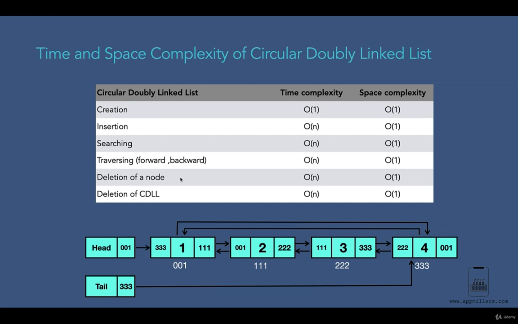The next operation is deletion of a node from CircularDoublyLinkedList. Here also we have three cases. The first case is deleting an element from the beginning, which means deleting the first element. When deleting the first element, the time complexity is O(1), and similarly when deleting the last element, the time complexity is O(1).